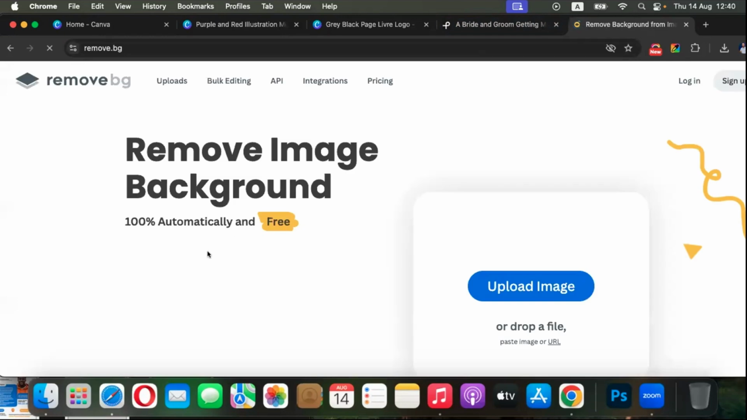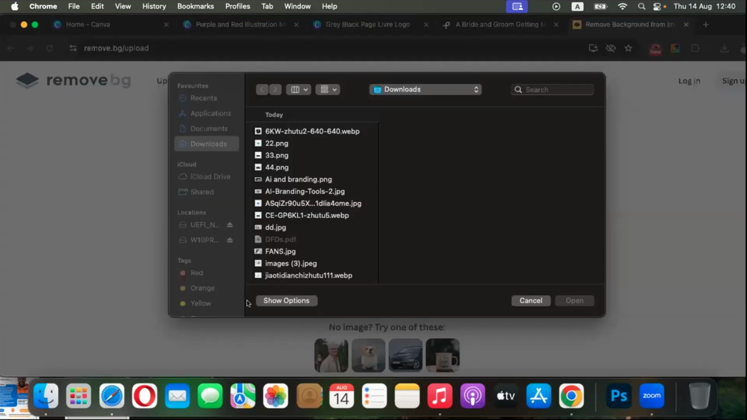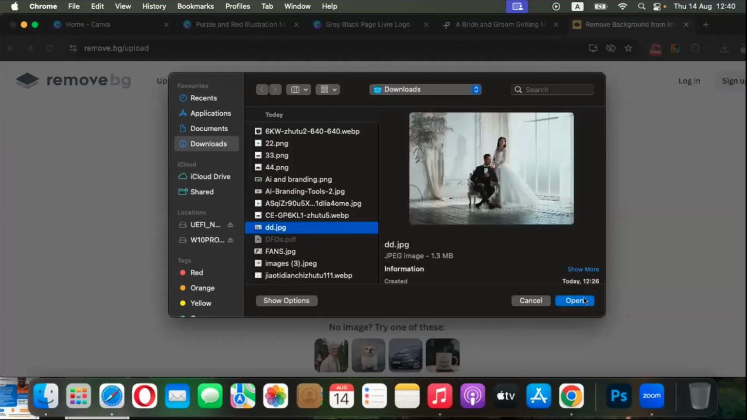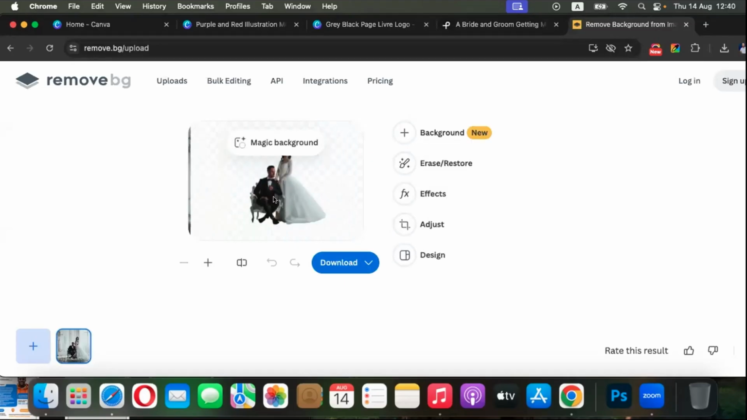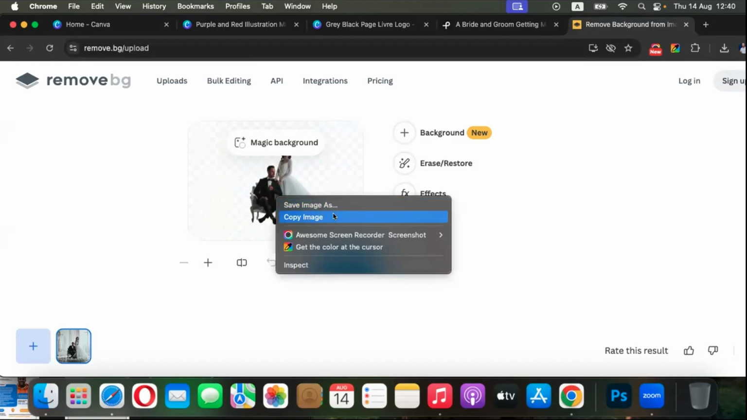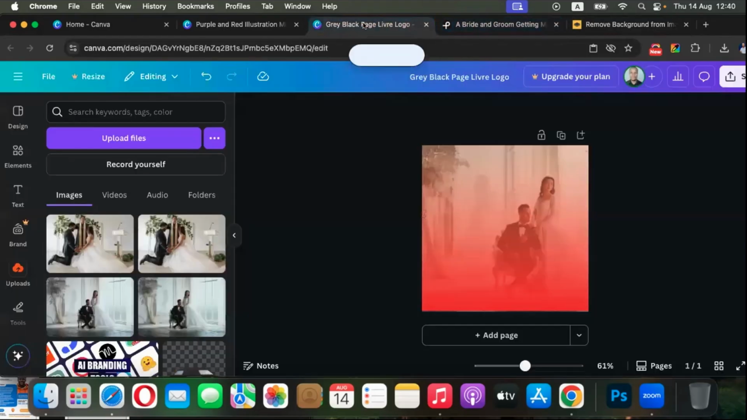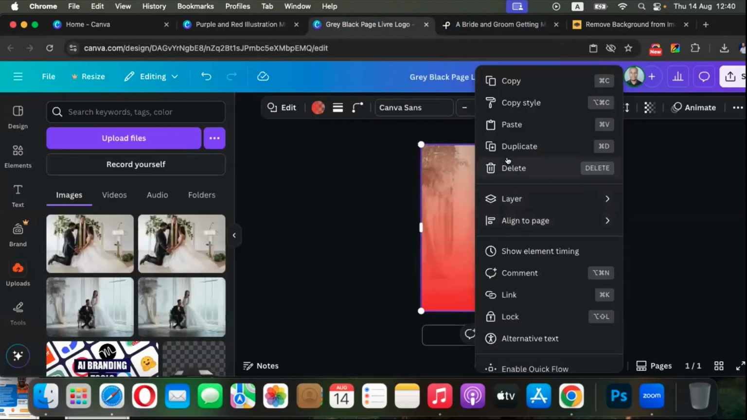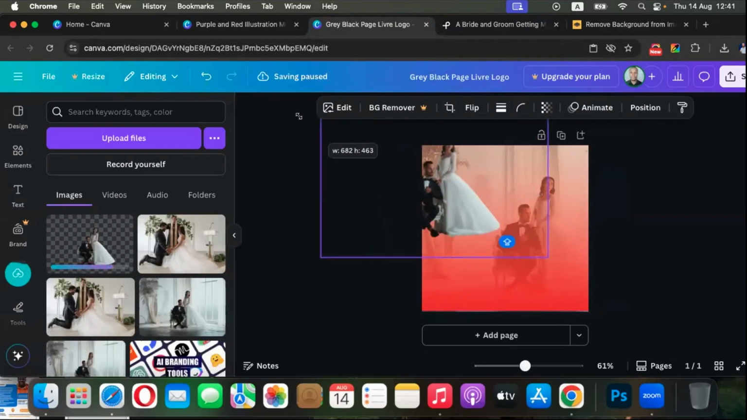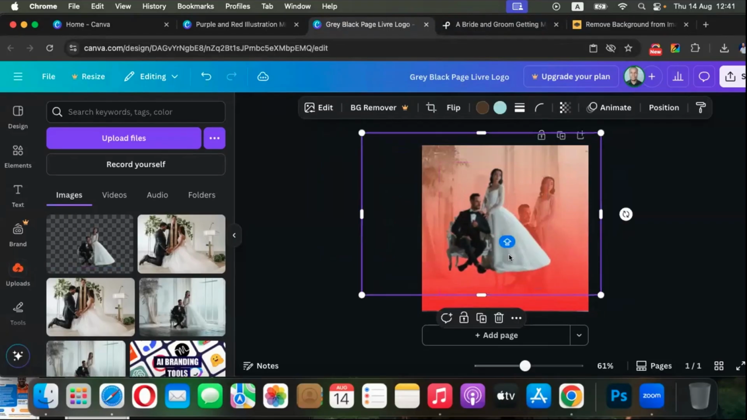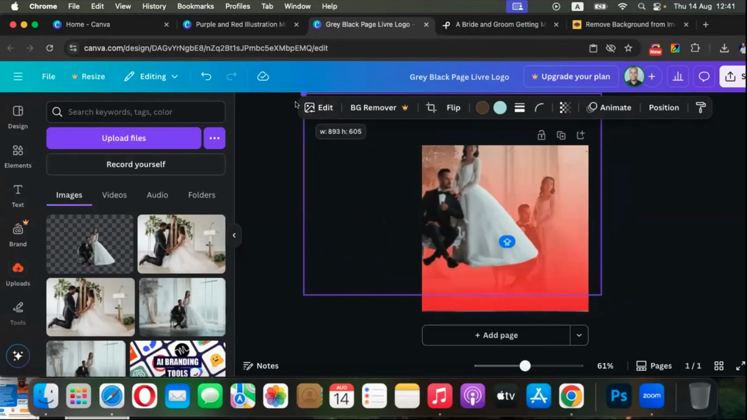You already see those designs where you see some picture in the background, then you see another picture on the top. We shall remove background from here. Copy image, paste it here. So we have them in the background, then we have them at the top.